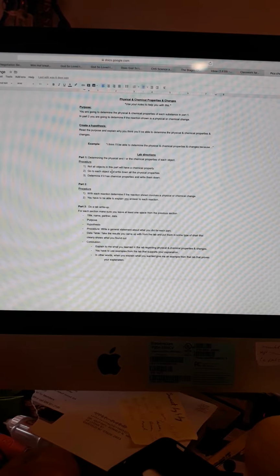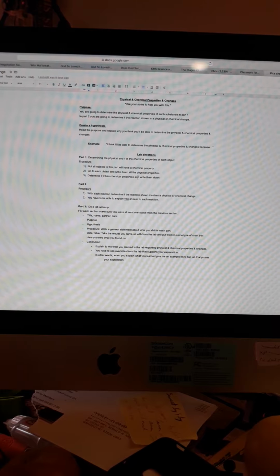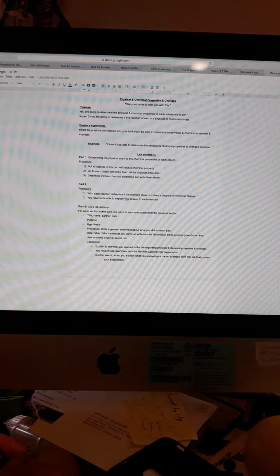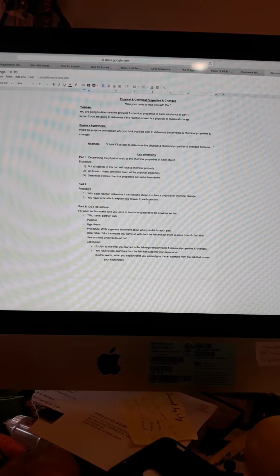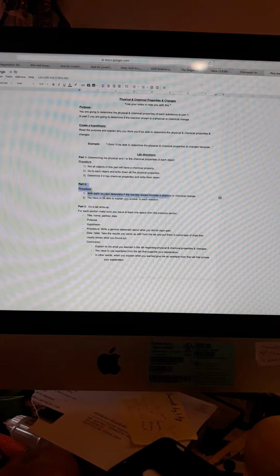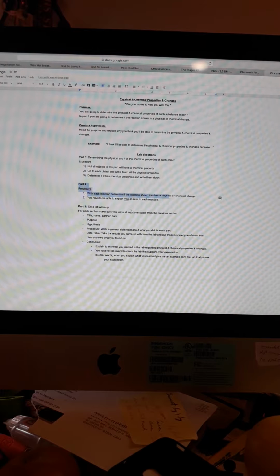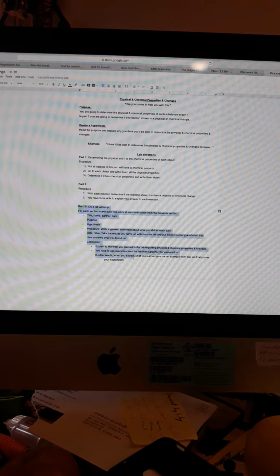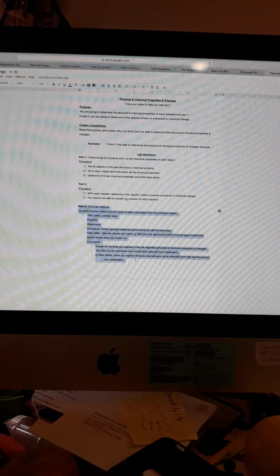So here's the first part. This has to deal with the physical and chemical properties, which I'll explain. And part 2 has to do with the chemical and physical changes. And part 3, when you see it, has to do with the lab write-up.